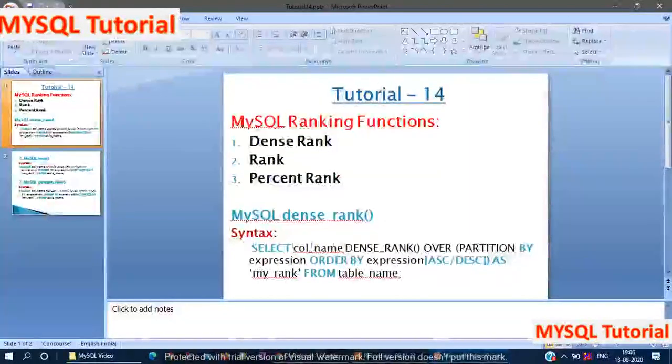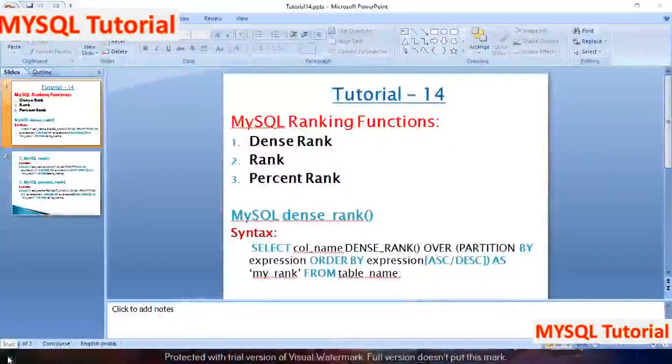Here you can see the syntax of the MySQL dense rank. SELECT column name, DENSE_RANK() OVER (PARTITION BY expression ORDER BY expression). If you want data in ascending or descending order, you can mention that, AS my_rank FROM table name. We will directly see how it works with the database.